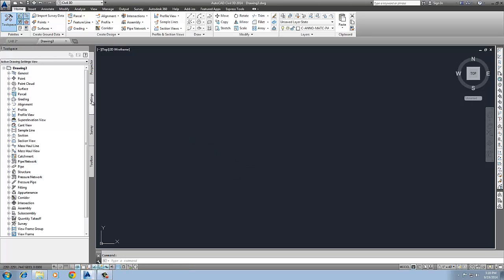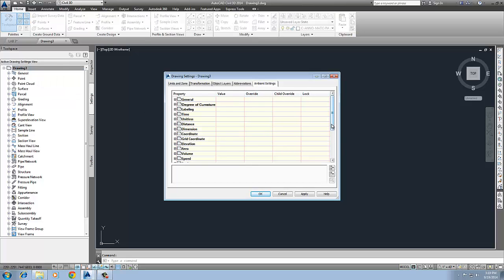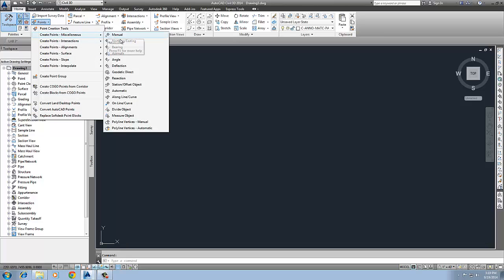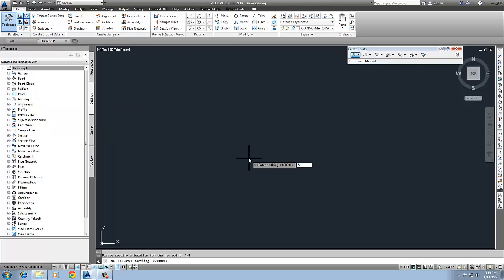migrate to the Settings tab, Drawing Settings. We're going to set the ambient settings up for angle. I like to see angle list out in degrees, minutes, seconds. I'm going to generate a point at the start project, 5,000, 5,000. Just going to do it by northing and easting. I'm not going to really worry about any of the settings because it's just going to be a marker. For the description, just hit enter, and for the elevation, just hit enter, and then you can escape twice.